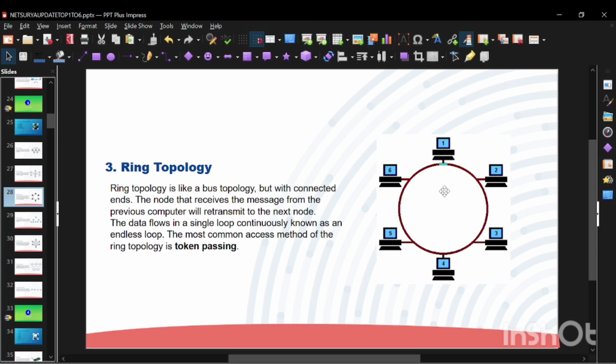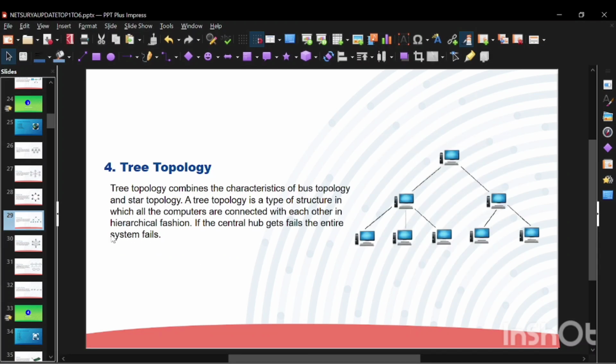Suppose, picture a group of offices connected in a circular path. Each office sends data to the next one, like passing a note around a round table. The messages keep going until it reaches the right person. Okay, so this is your ring topology, and next, tree topology.